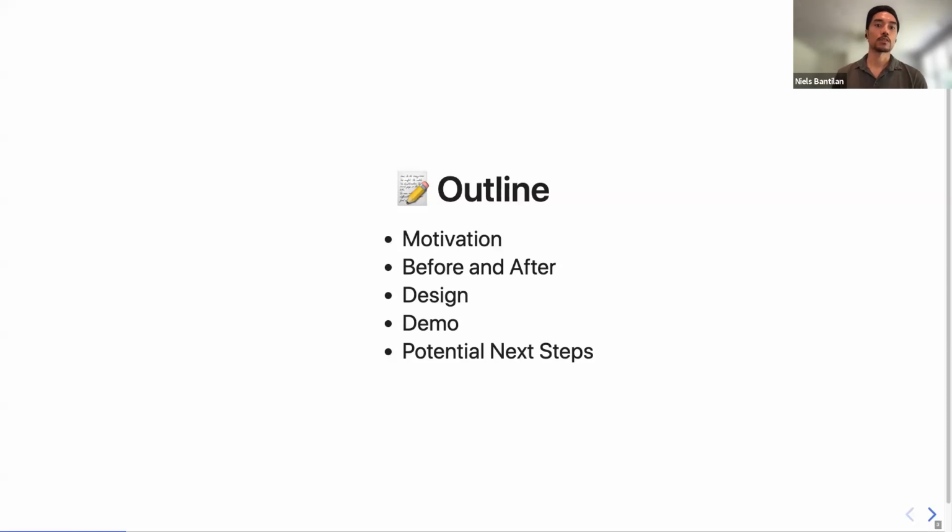So the outline for this presentation is, I'll give you a little bit of motivation behind this work, give you a little before and after snapshot of how things used to look and how they look moving forward, the design of the remote package, and certain decisions we made and will continue to make as we iterate on this. FlyteRemote is actually in beta, so that's a little warning there. I'll show you a quick demo of the new functionality and potential next steps for improving things.